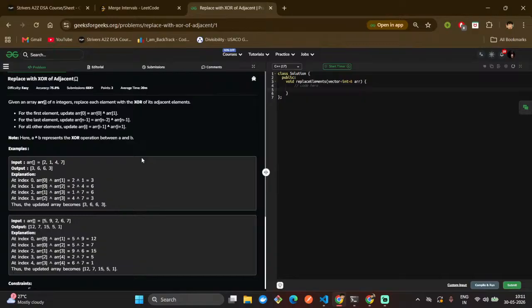So this problem says you are given an array of integers, replace each element with the XOR of its adjacent elements. Okay. So at index 1, 1 and 2, at index 2, 2 and 4. At index 3, this and this, right? And at index 2, 1 and 7, right? Okay. Now it's the index answer.